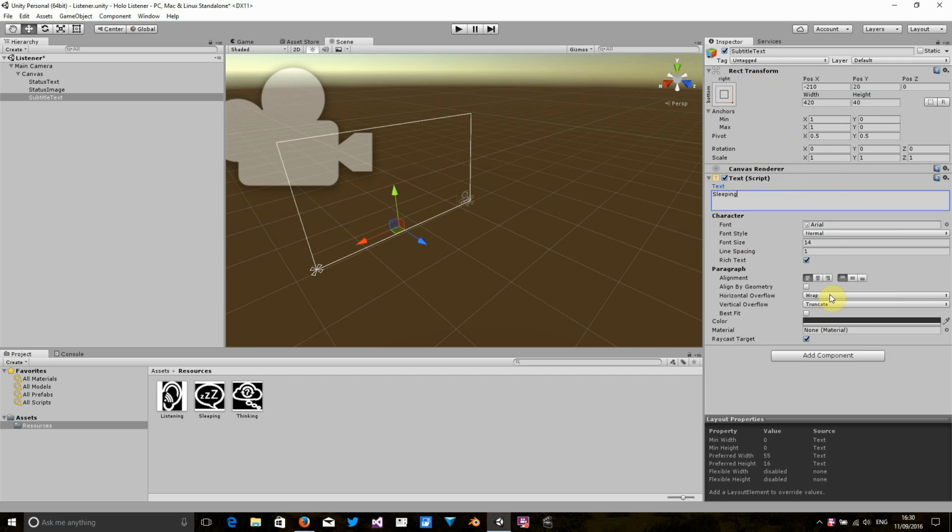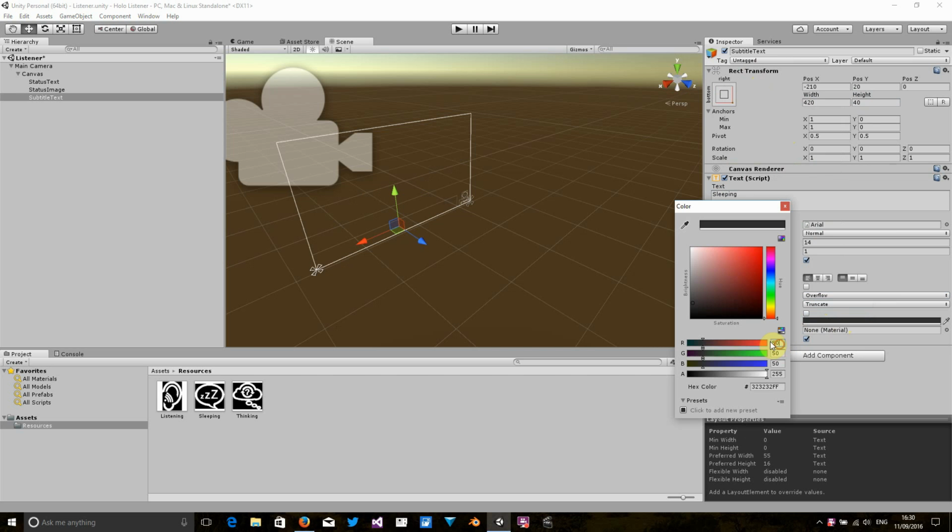I'll change some of the other settings that I set before. I'm going to make this overflow. I'm going to change the text color to white.